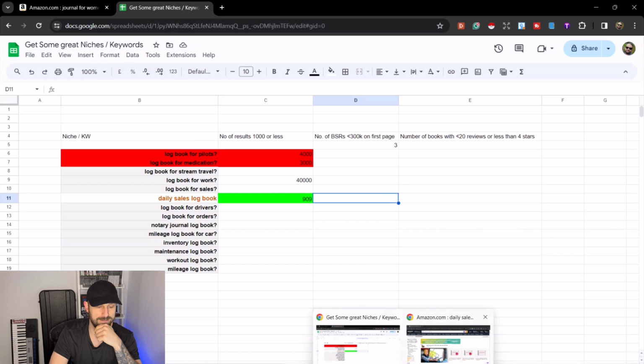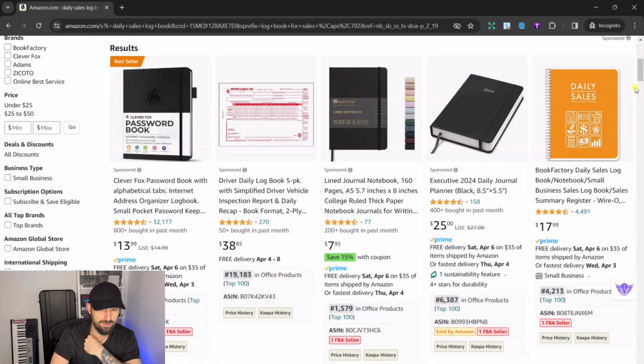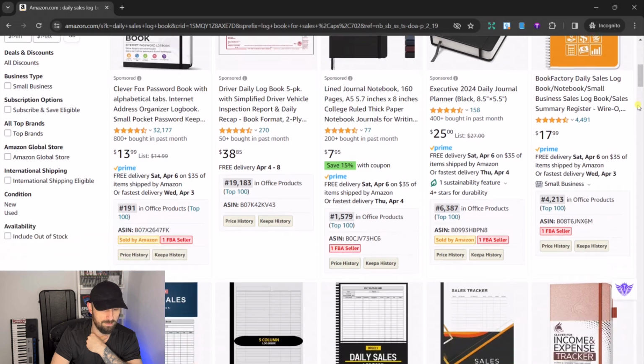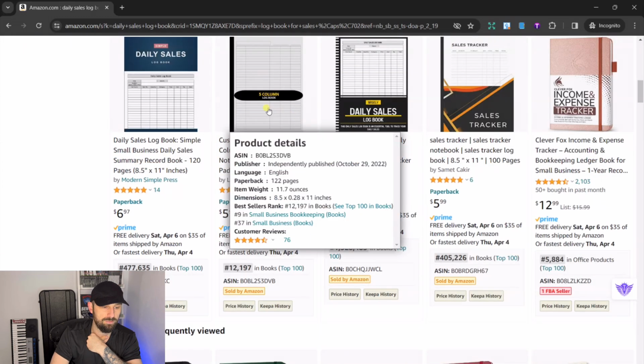So let's go to that and have a look. Right, so let's go down. And there's a few other little things that we need to check here. So, for example, these are kind of books that publishers are making. We need to look for independently published books, right? So independently published books, like this one here, means that it is being done on Amazon KDP, and this is what we are interested in.